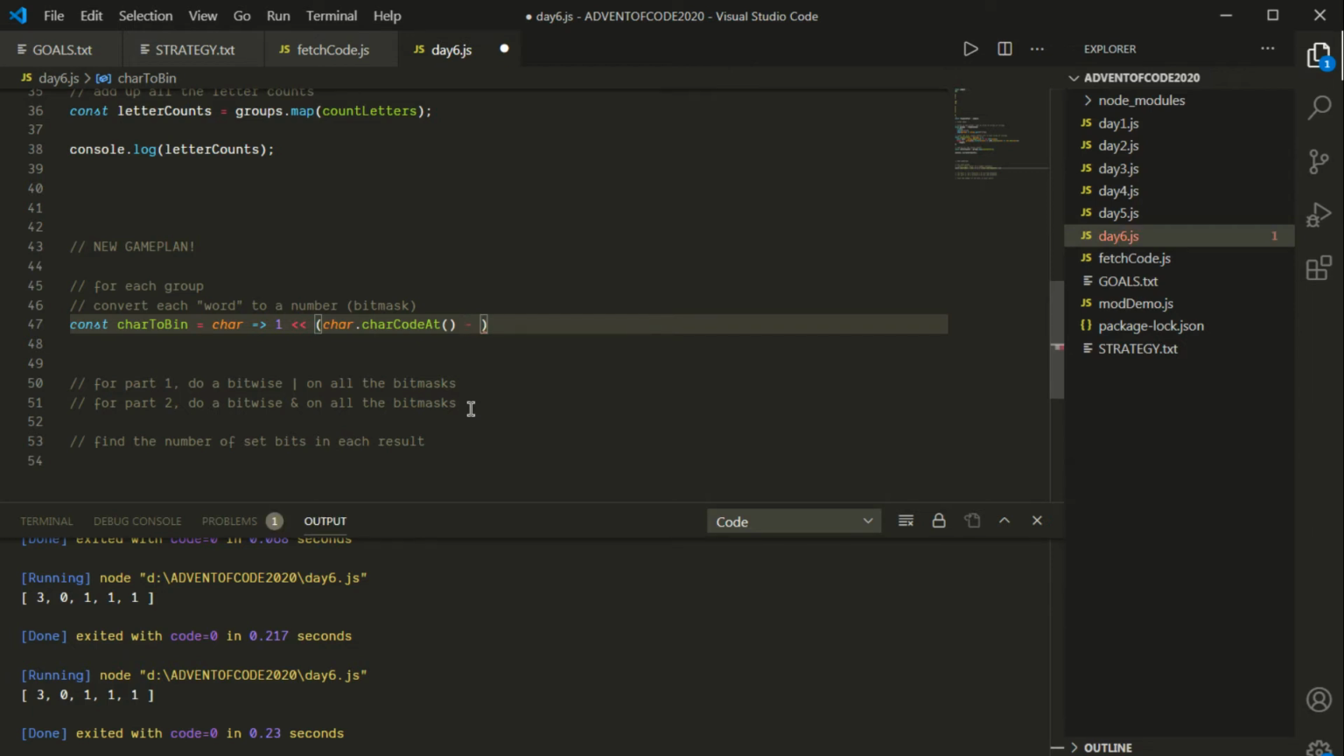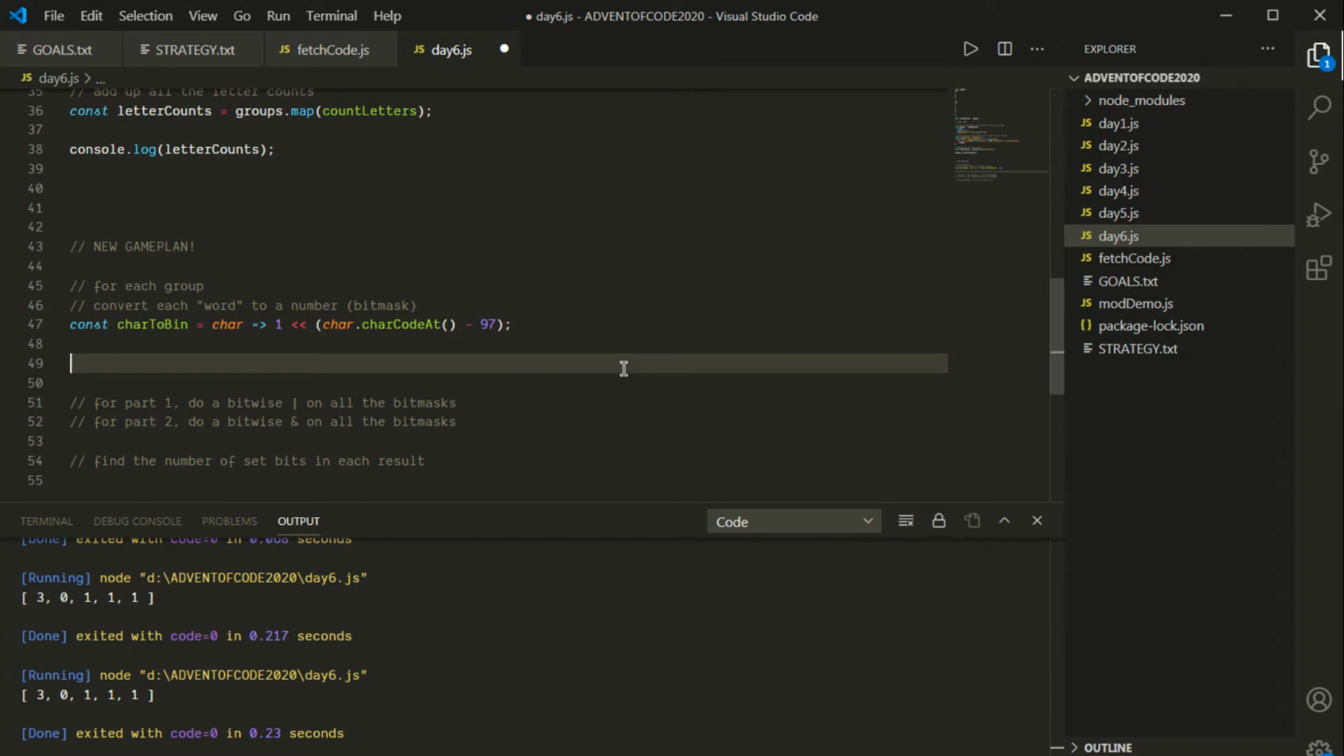And then I'm going to subtract from that 97. Where am I getting 97? Well, I know that all of these characters are lowercase, so I'm just doing the lowercase a character code at. That's basically what I'm doing. I just happen to know that this one is 97, so I'm just going to replace that with 97. Okay, cool. So that's just for a single character, right?